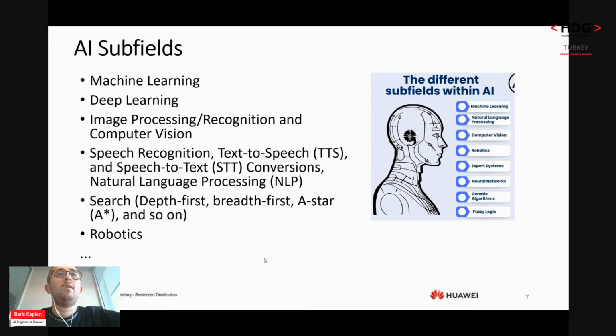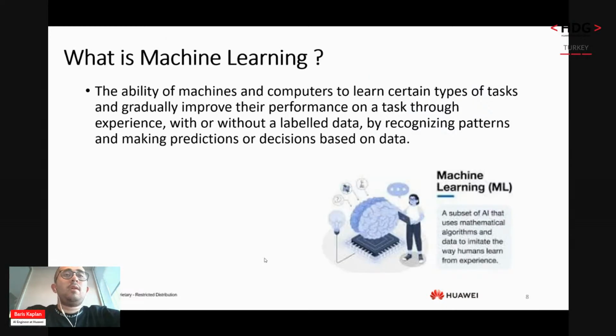What is machine learning? Machine learning is the ability of machines and computers to learn certain types of tasks and gradually improve their performance on a task through experience, with or without labeled data, by recognizing patterns and making predictions or decisions based on data.